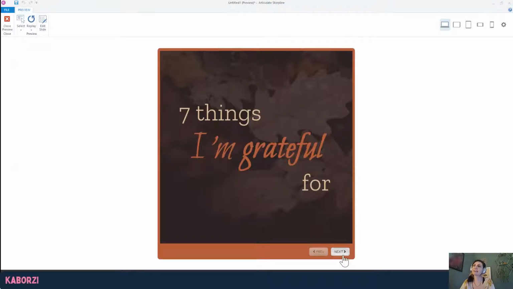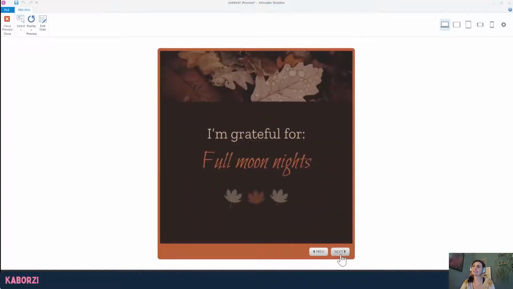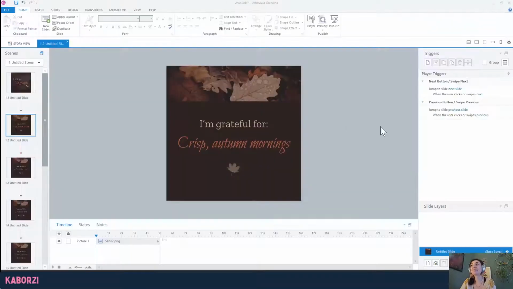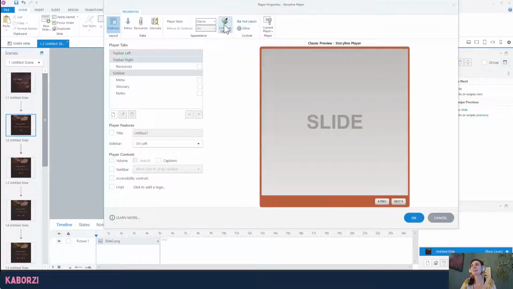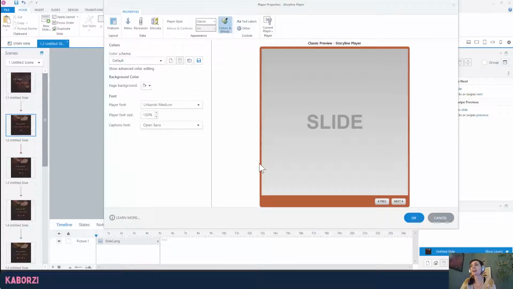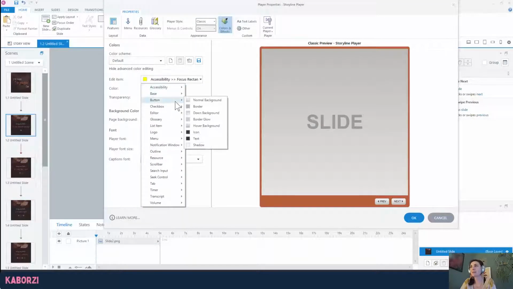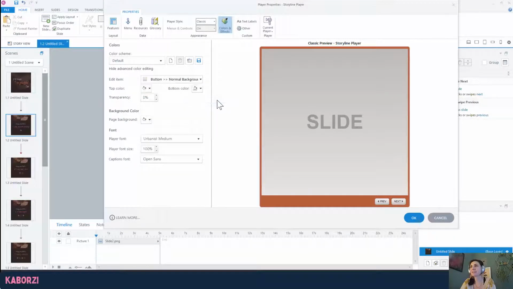So let's go ahead and click Next, Next, Next. So you can see those built-in buttons are there. I'm still not loving that, right? So it just still looks kind of dated to me. So I'm going to come over here, come to Player, Colors and Effects. I could go forward and actually change these button colors, and I could do that for each of them by coming to Button, Normal Background, and then choosing the background color that I wanted it to be.